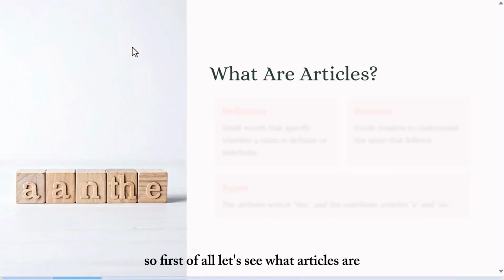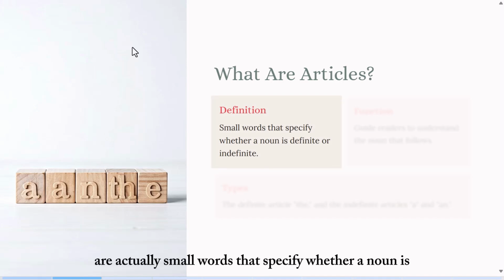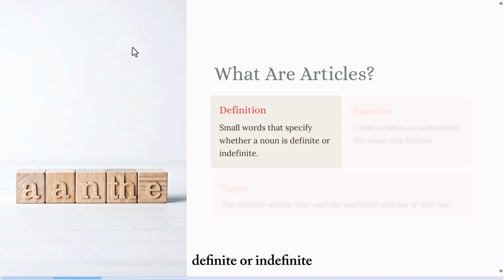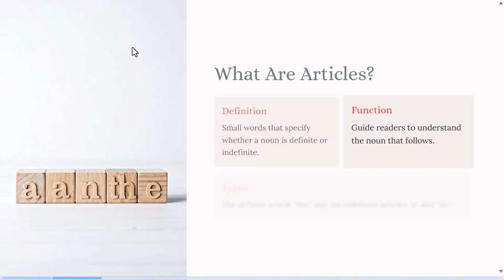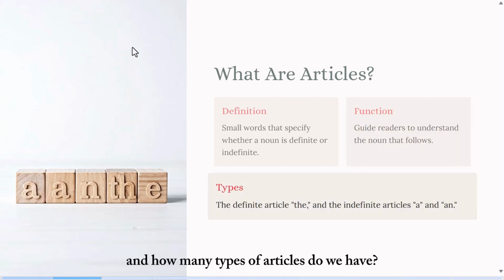So first of all, let's see what articles are. The definition: articles are actually small words that specify whether a noun is definite or indefinite. So what are the functions of articles? Well, articles guide readers to understand the nouns that follow. And how many types of articles do we have? Well, basically, we've got two types of articles: the definite article, the, and the indefinite articles, a and an.